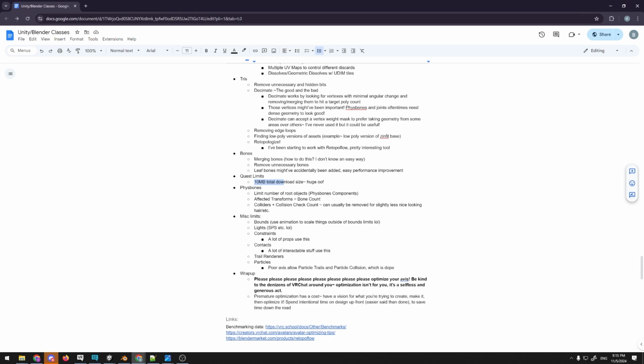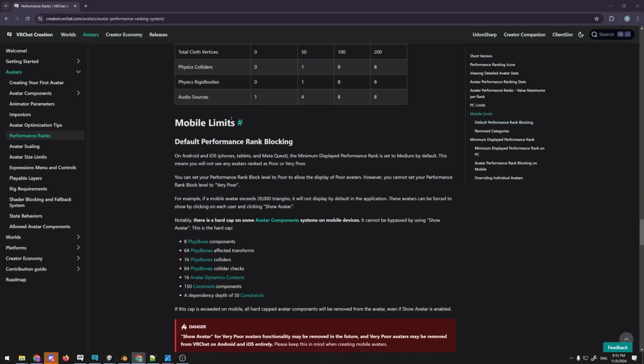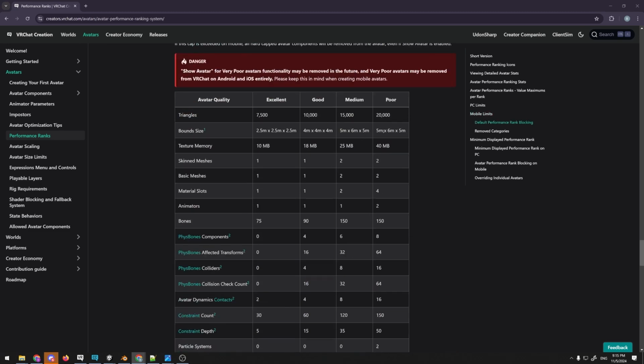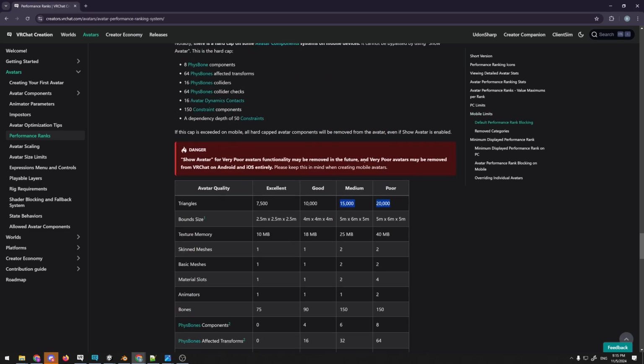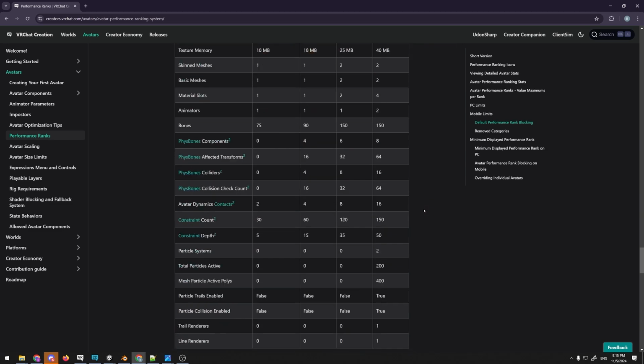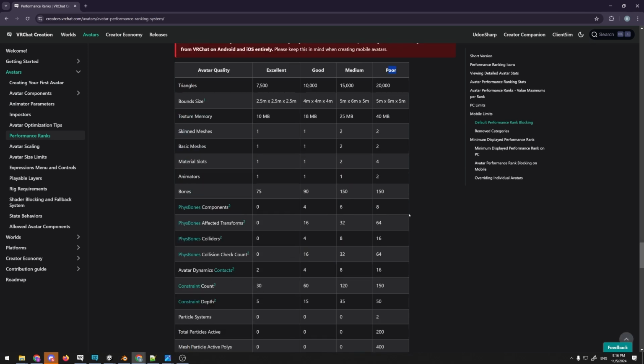So Quest has its own performance limitations. We can see them down here on mobile, the mobile limits on this page. And they are way more restrictive than the PC limits are. You can have only up to 20,000 tris to keep it poor or better. That is pretty abysmal. But the only thing that Quest systems actually require from you is that the download size is less than 10 megabytes.